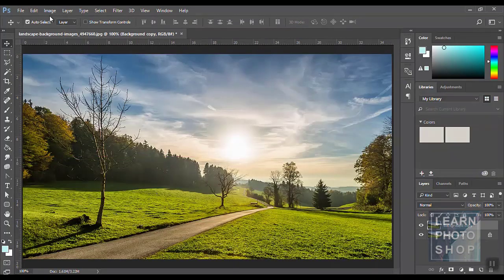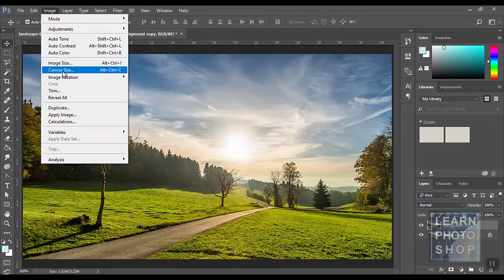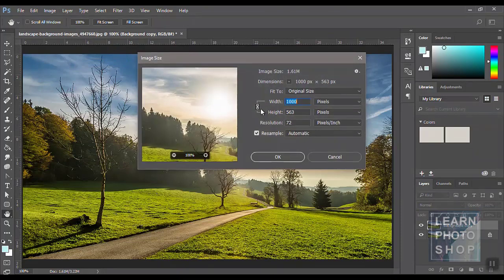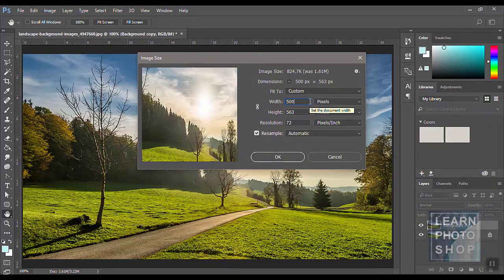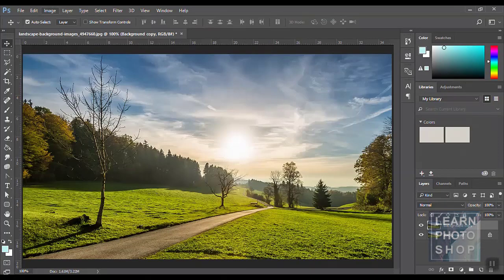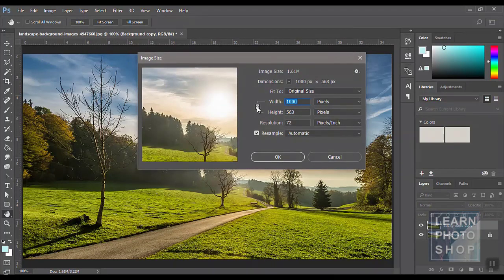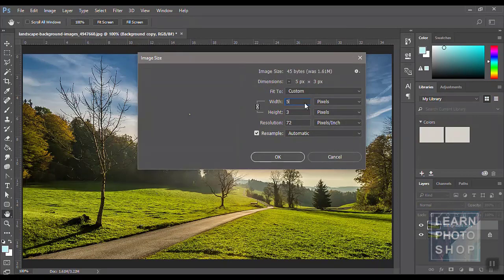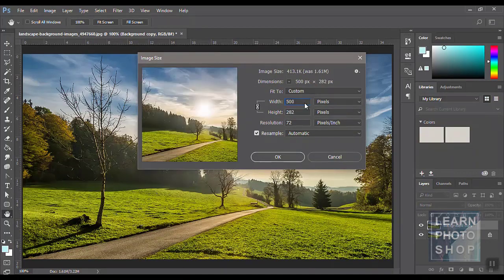But if you deselect this and only make it 500 here, only the width will become 500, it will stretch. So whatever size you change, always make sure you keep the link marked. Okay, so this will only increase or decrease the image size.